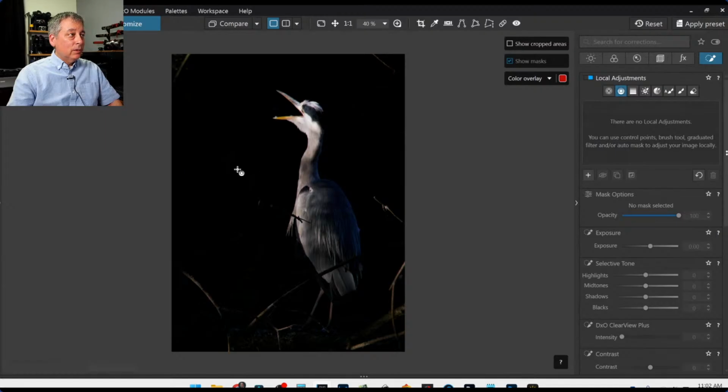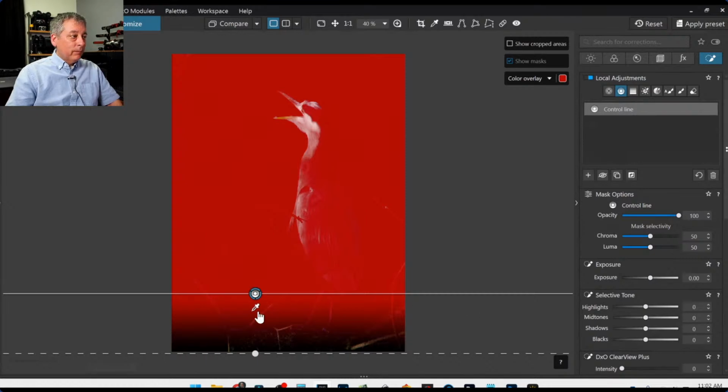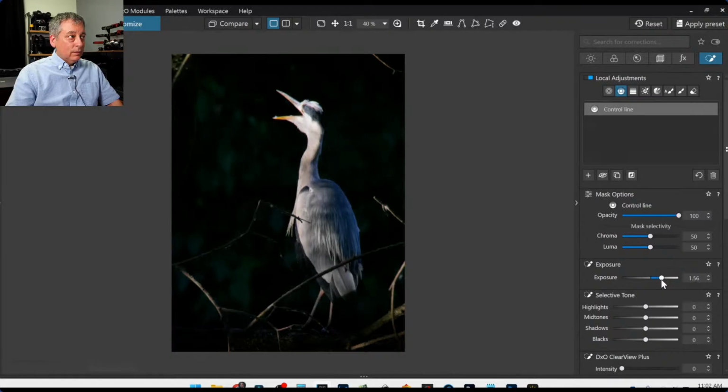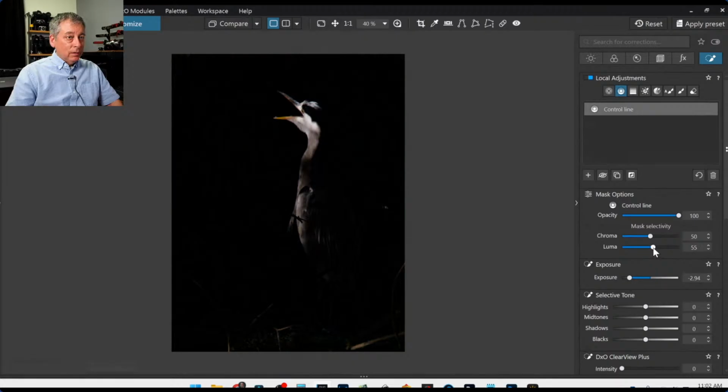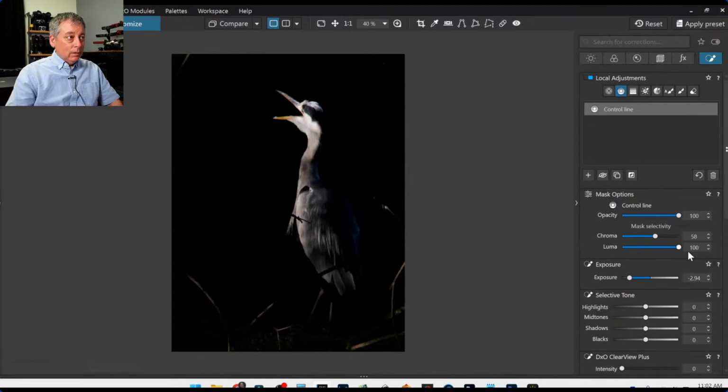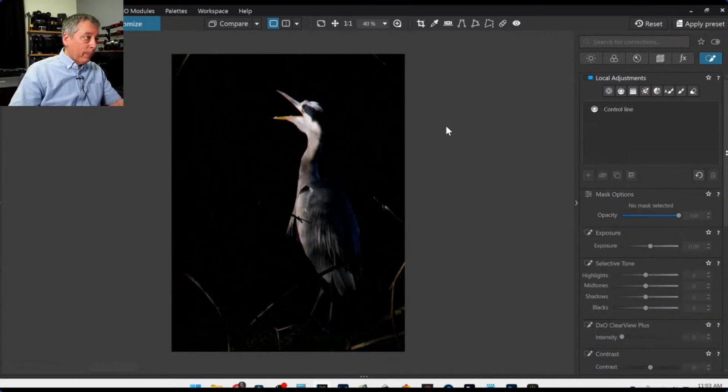And then let's do a control line down here. Pick some of the darker areas. Is there anything back there? No. It's just some brush. So let's tighten that up a lot. We'll just try and do a black background maybe.